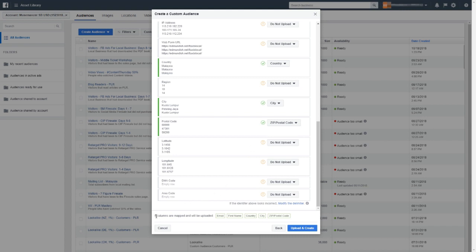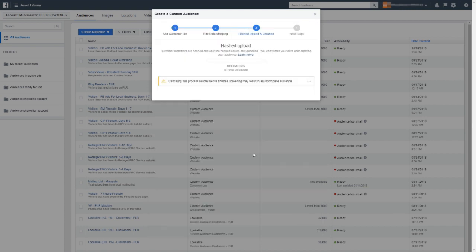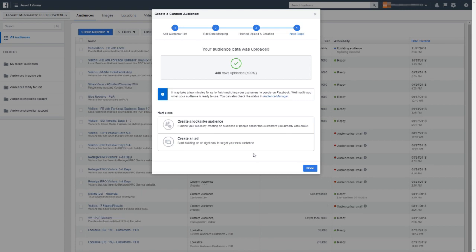So what we have here is 5 columns are mapped and will be uploaded. Let's click upload and create. It's going to take a while depending on how big the list is. And this is only half the list right now, like 489 entries. So again, like I said, it's better to have at least 1,000 and above. And I just add this throughout time. All right, so there you go. This is how you add your customers or your subscriber list to Facebook.